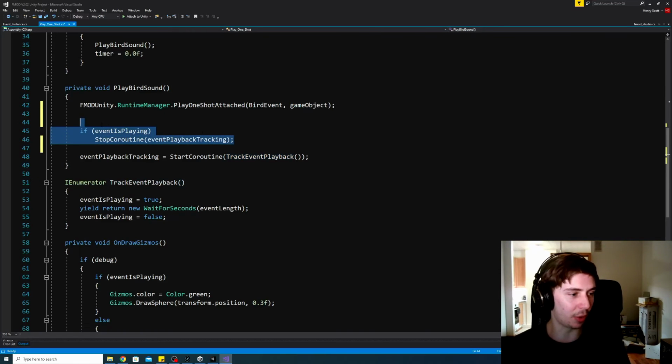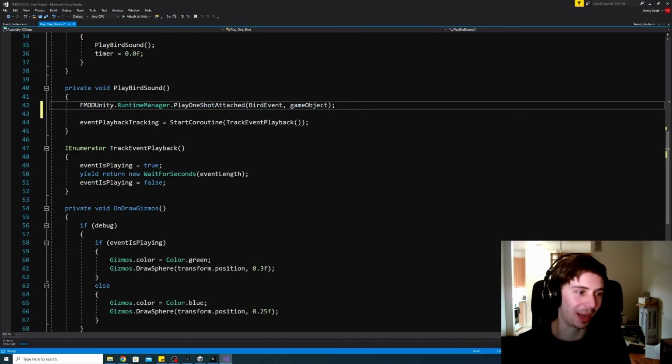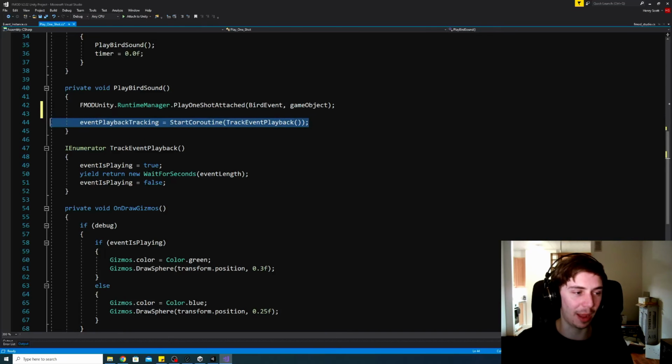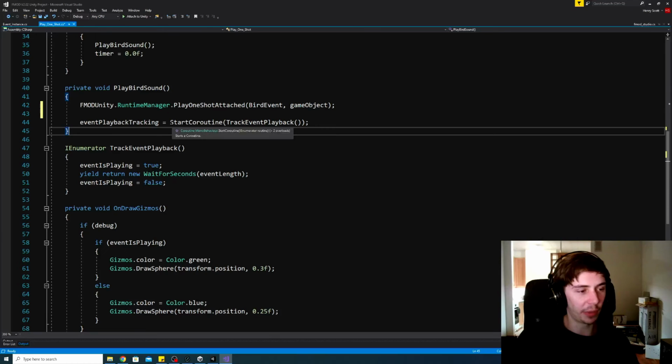We're going to do it here. Let me quickly get rid of this line temporarily, because it's just easier if I explain it this way, focusing on this line first. So we play our function using PlayOneShot attached, and then straight away we tell tracked event playback to play. As you can see, the first thing we're doing is starting the coroutines.